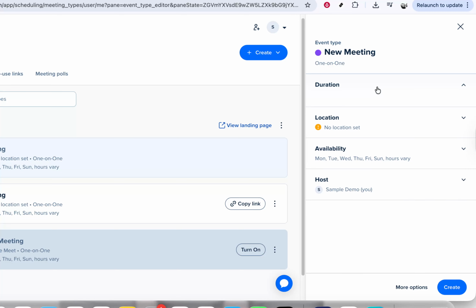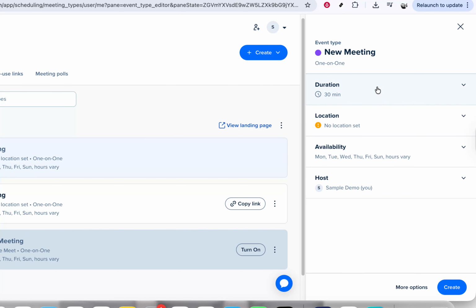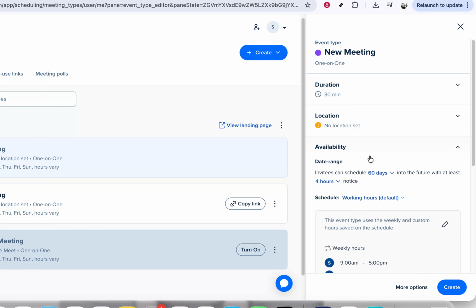Once you've chosen the meeting type, you'll see settings for that new event. One of the key options you'll need to adjust is the duration. Click on Duration to open up the time settings. This controls how long each scheduled meeting will last.